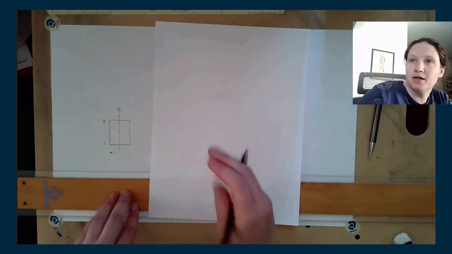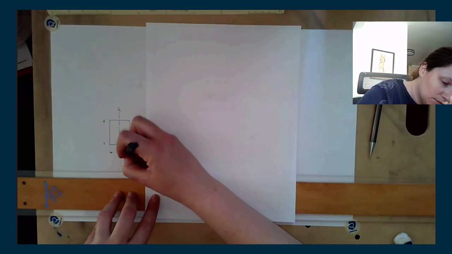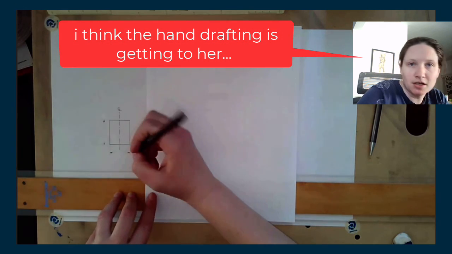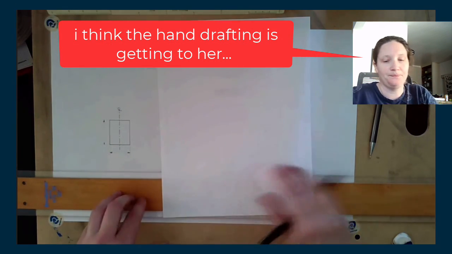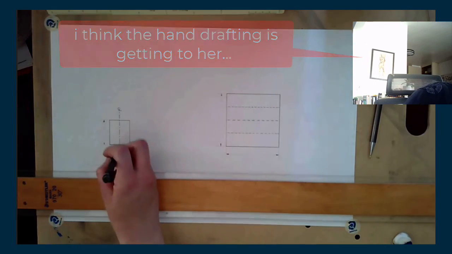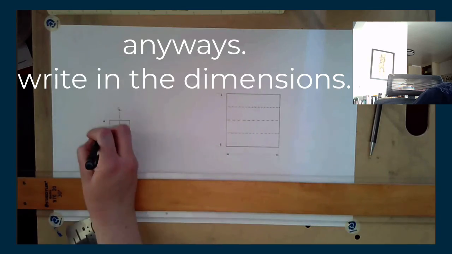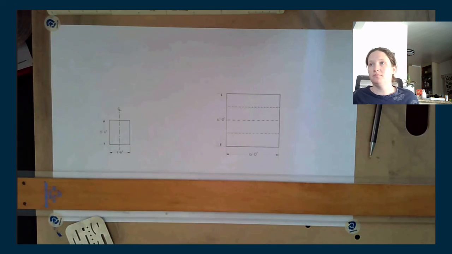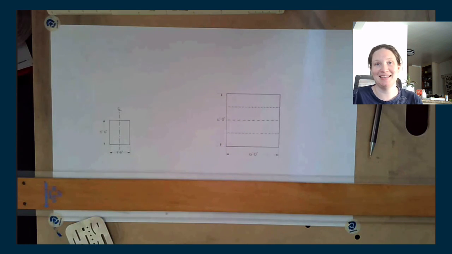That's a trash arrowhead. I draft with a computer. Okay. That's the project. We did it. Ta-da.